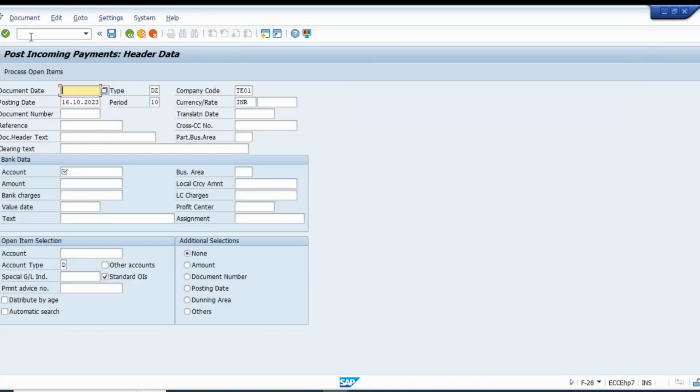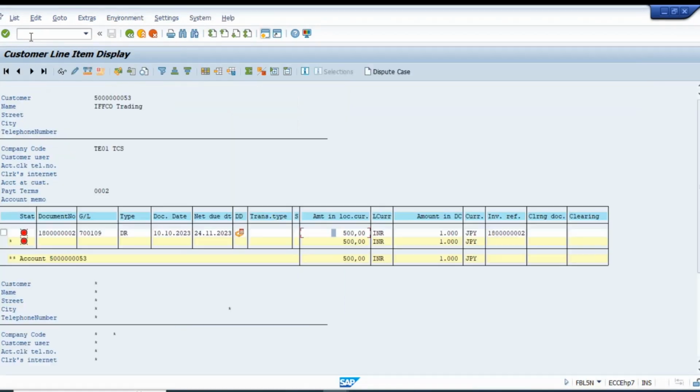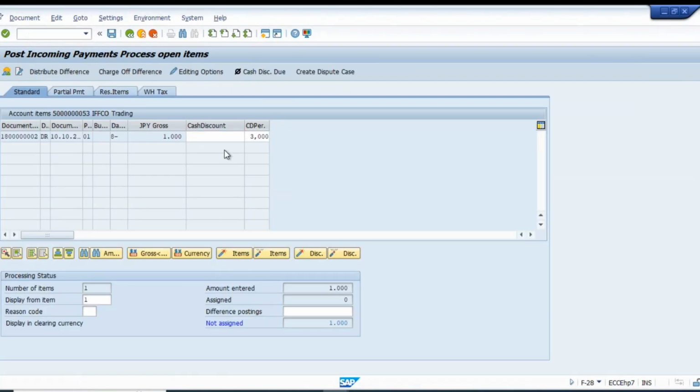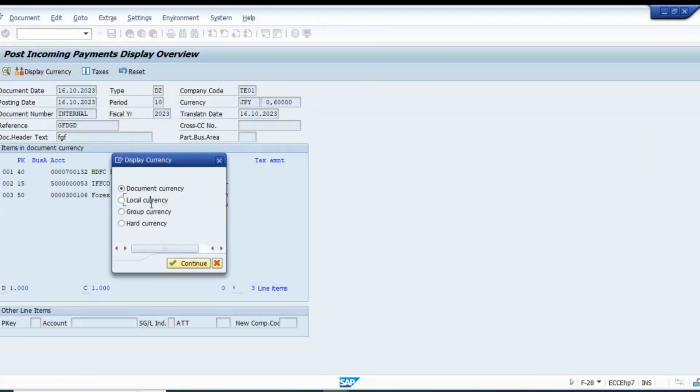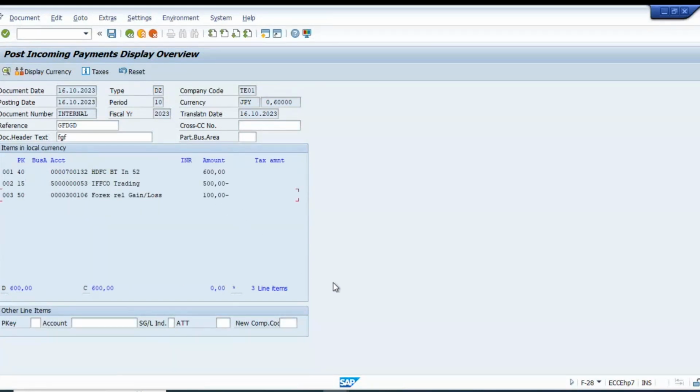Yes, 28. Let's check this. Simulate currency, local currency. So what is this? This is gain. Credit means it is a gain for us. Once I post this document, it would be recorded in my books of accounts that 100 rupees is gain from foreign currency exchange rate.